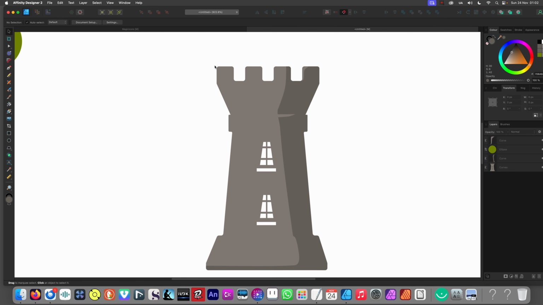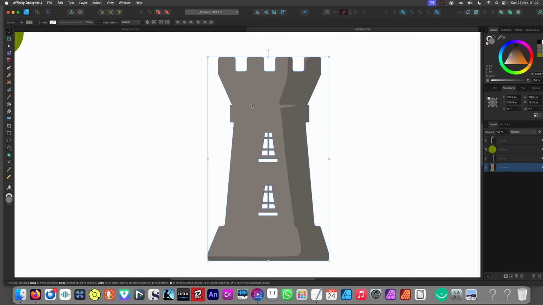Now there would probably be light hitting this structure here. Sorry, this side here. So we'll do the same. I'm going to take my knife tool, and I'm just going to pretty much do what I did.